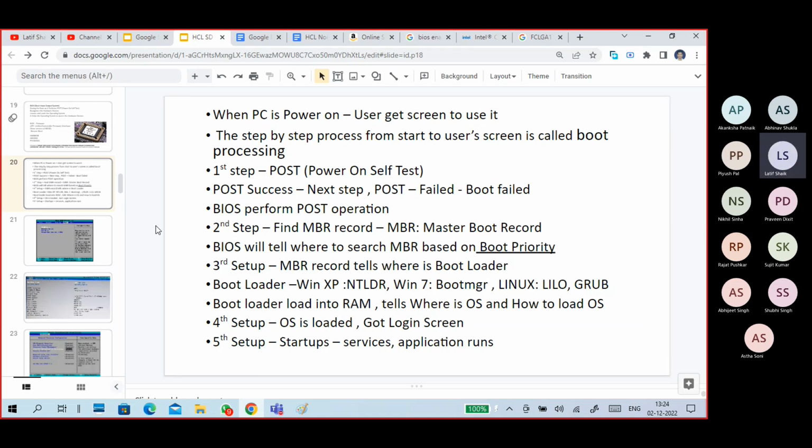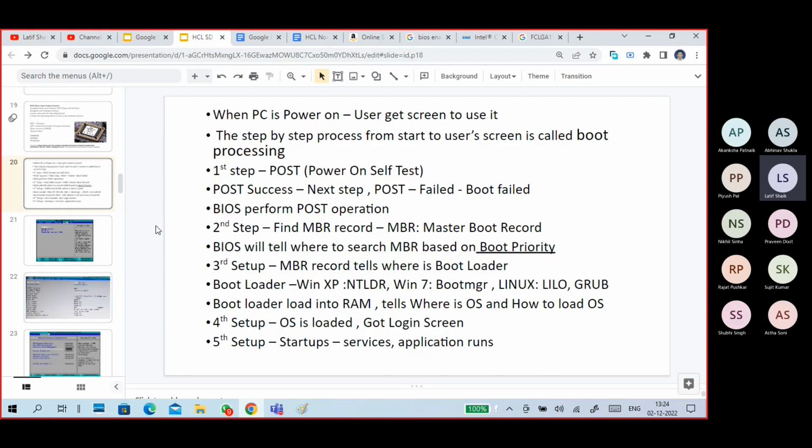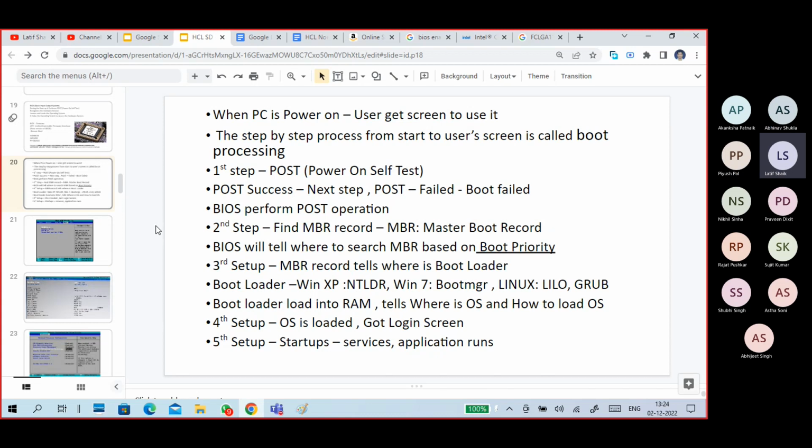When a PC is powered on, the user gets a screen. Sorry, what is the boot processing, guys? I start my computer, and after 5 minutes or 10 minutes, I can start using my computer.